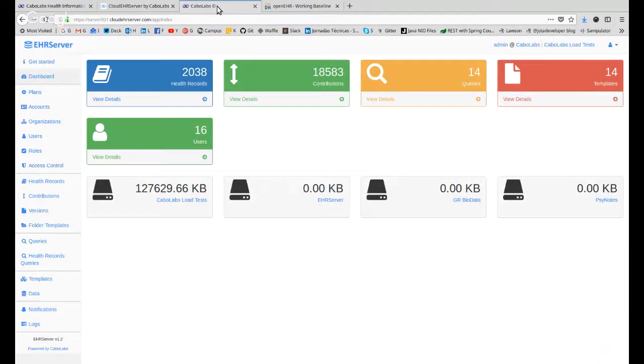And basically, this is the user interface. This is the web console, the administrative web console of the EHRServer. Right now, we are showing the cloud version. This is a version on the cloud.